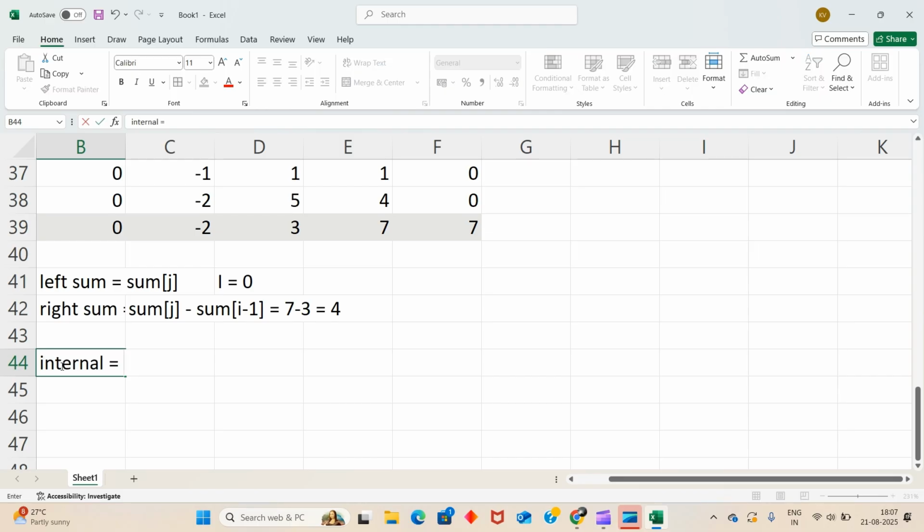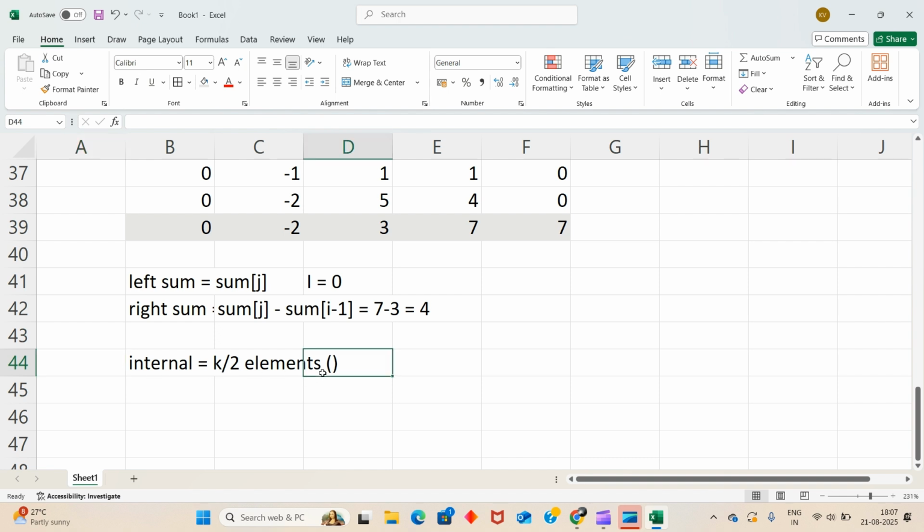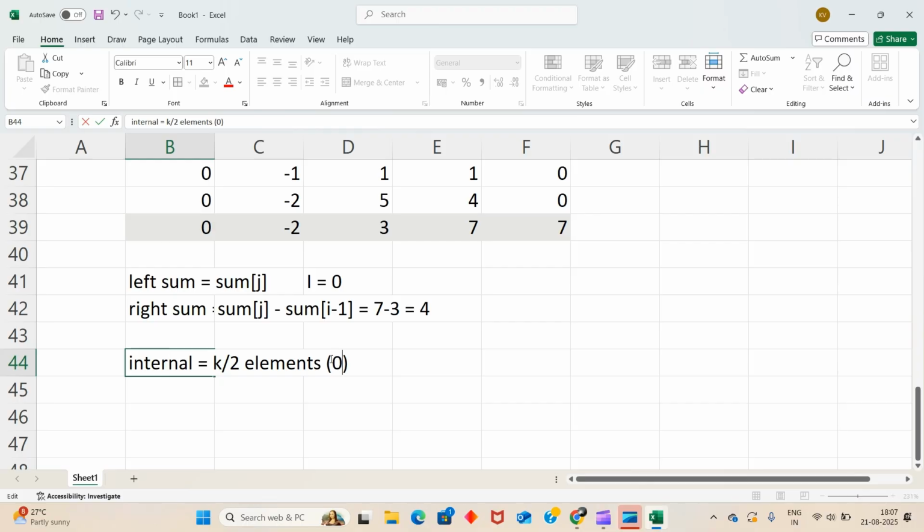Internal is, let's say, k by 2 elements. We don't need to calculate because the sum will be 0 for this. Plus k by 2 elements, multiplied with 1. So we don't need to multiply. We just want the sum of these k by 2 elements. So why calculate the sum every time?